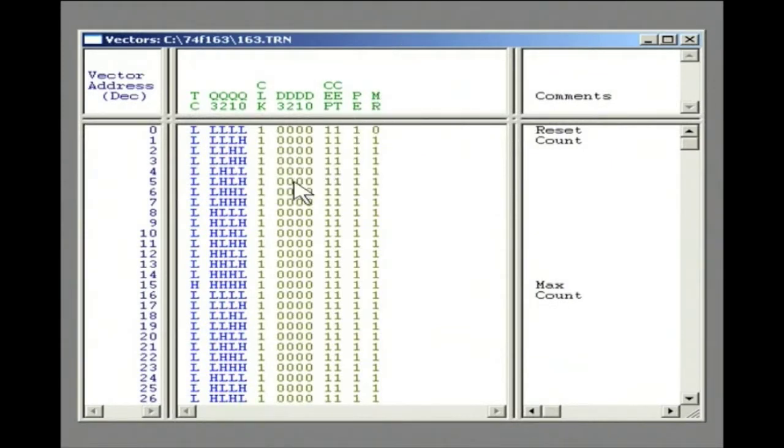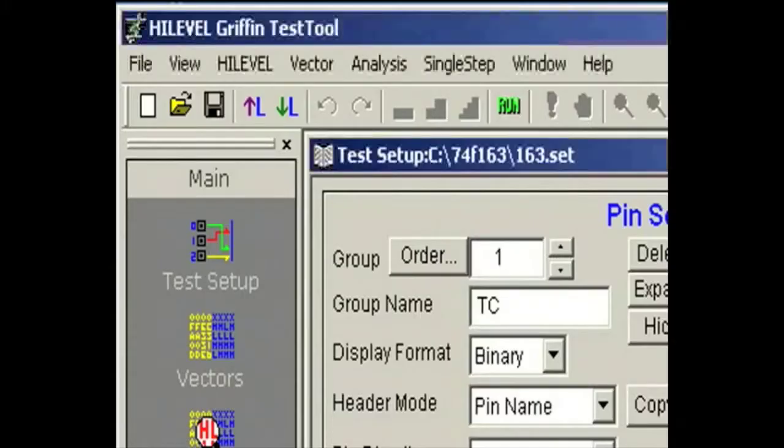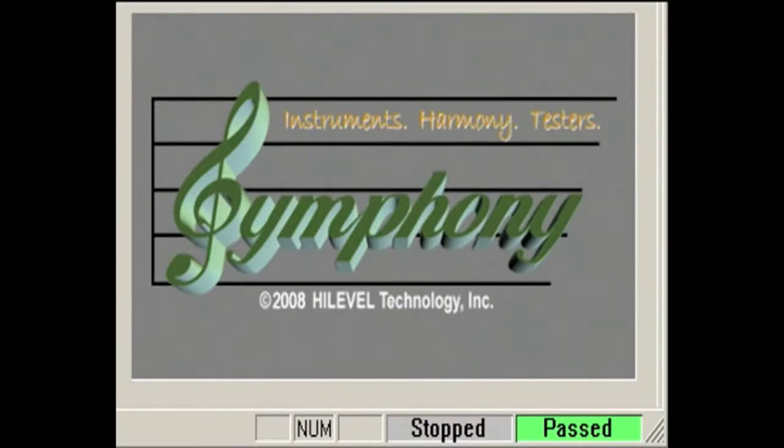Going back to the Vectors window, let's put our cursor at this pin and change the expected low to a high. We know that actually a low comes out of the device, so this should cause a failure. Now we'll go up to the top and we'll click the Run button one more time. Paying attention to the status bar, we see that indeed the software has detected a failure.